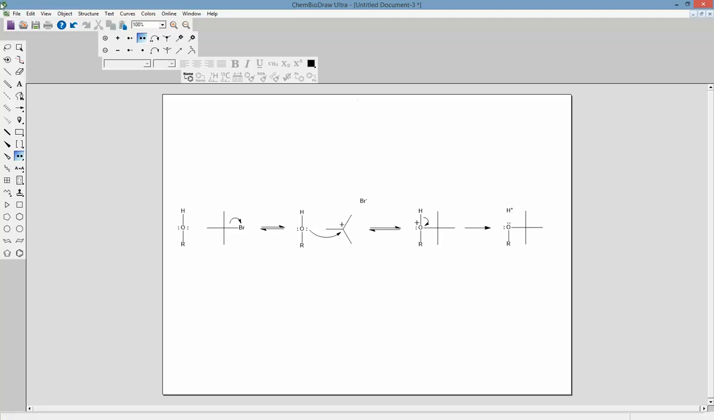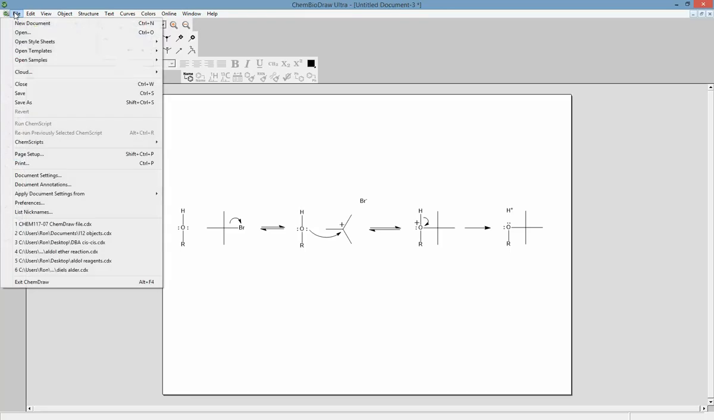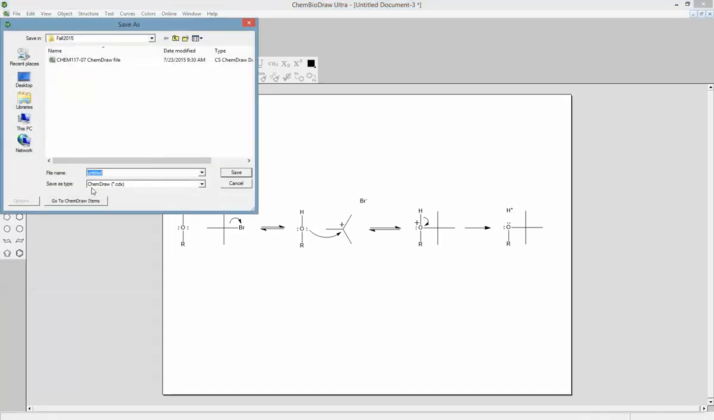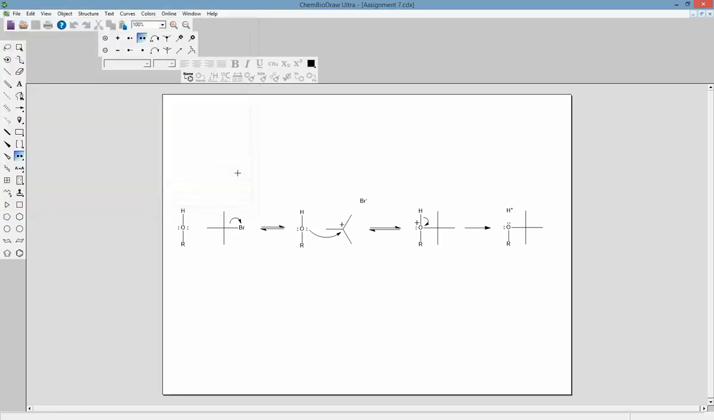So to complete the assignment, of course, you'll need to submit it. So you'll come down here to Save As, and be sure that you save as a ChemDraw or .cdx file initially. So I'll call this Assignment 7 and save it. This file can be reopened in ChemDraw and modified at a later time.